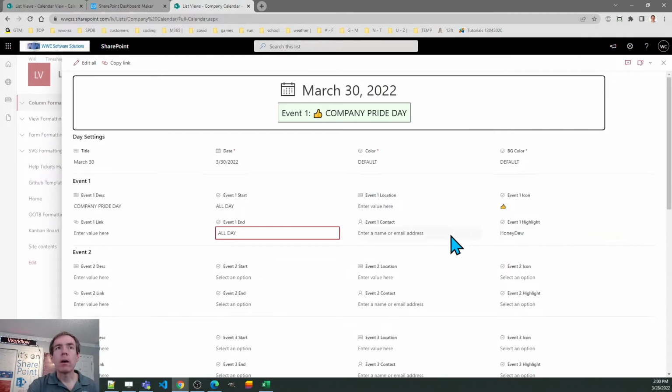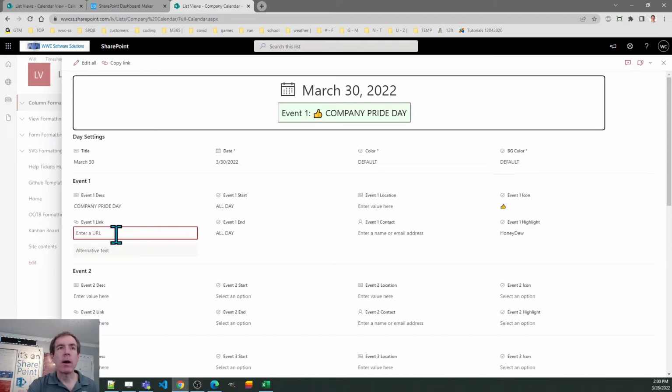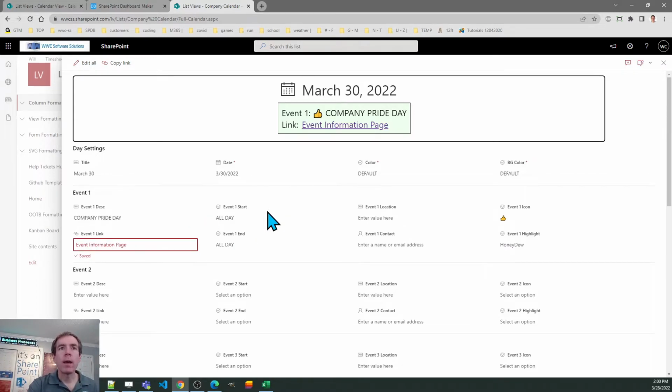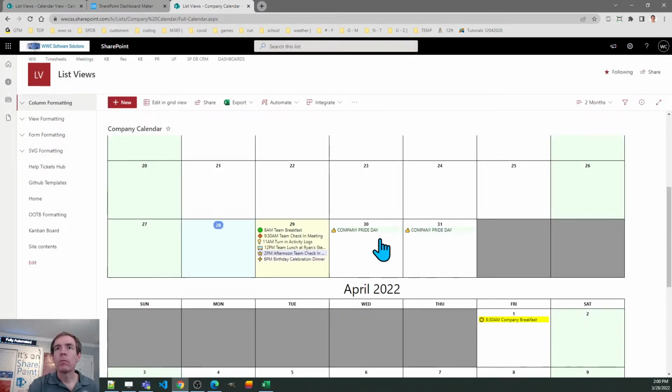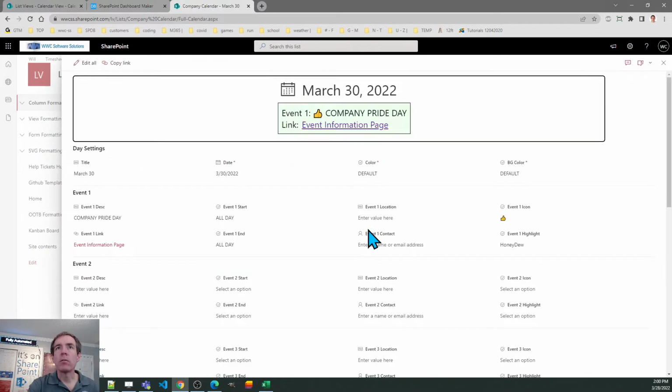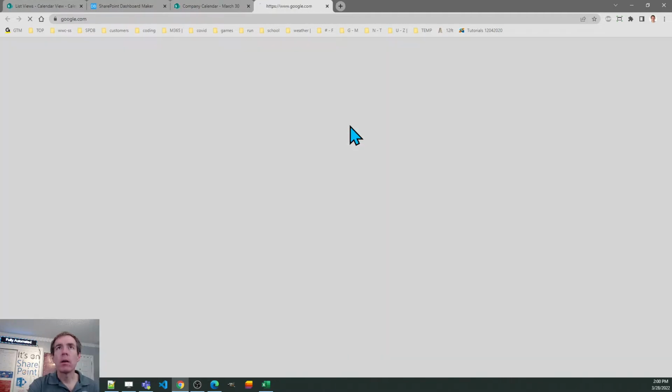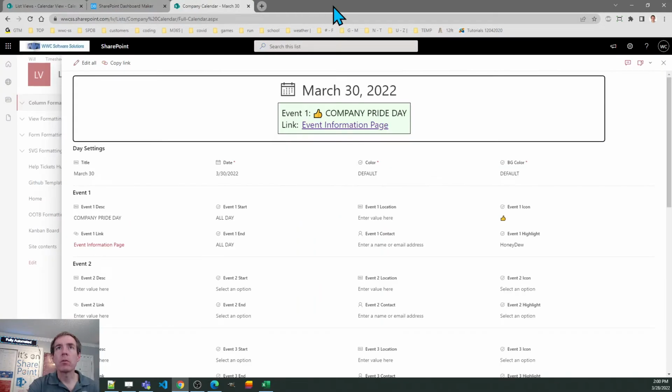And then, as I mentioned, you can provide links. I'll just put a dummy link in here just to demonstrate. Event information page, just put that. And you can see that it's automatically putting that detail into this summary information right here. Okay, so if I want to get to that detail information, I can just come in here, I can click, and there it is, opening the link to the next page.